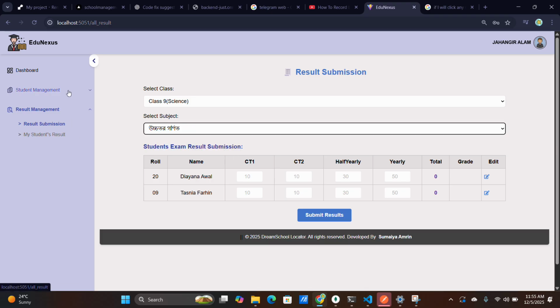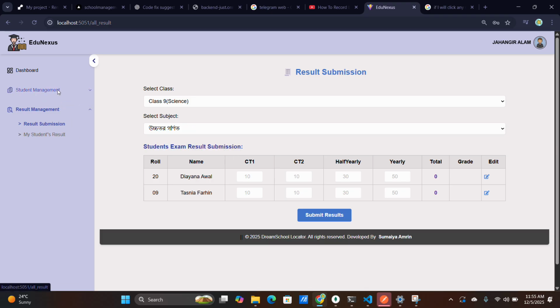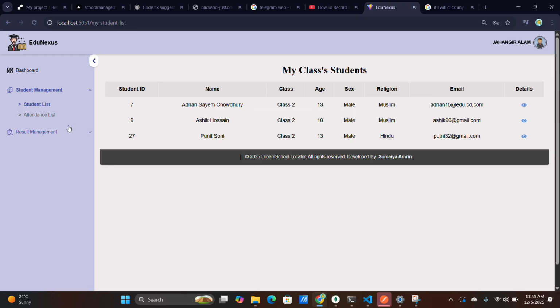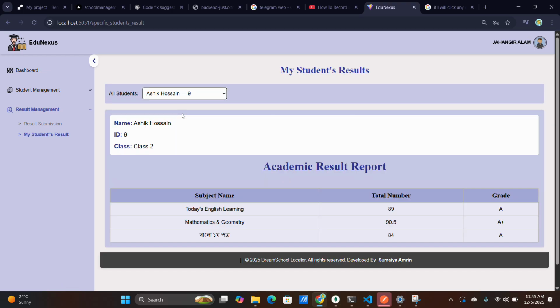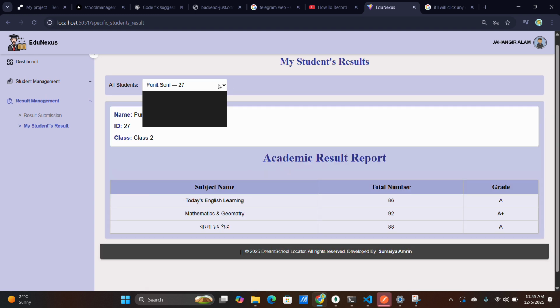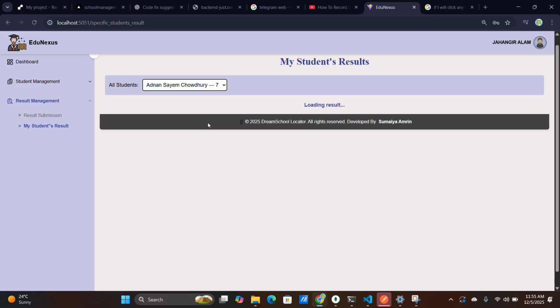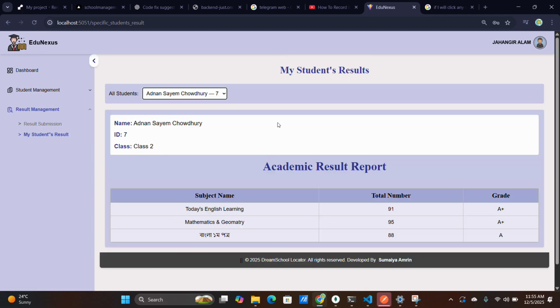And since Jahangir Alam is the class teacher of class 2, he can see all the results of class 2 students like this. If he selects Ashik Hussain, he can see the result of Ashik Hussain. If he selects Punti Soni, he can see the result of Punti Soni, and the others as well. And like this, every class teacher can see the information of those students whose class teacher he or she is.